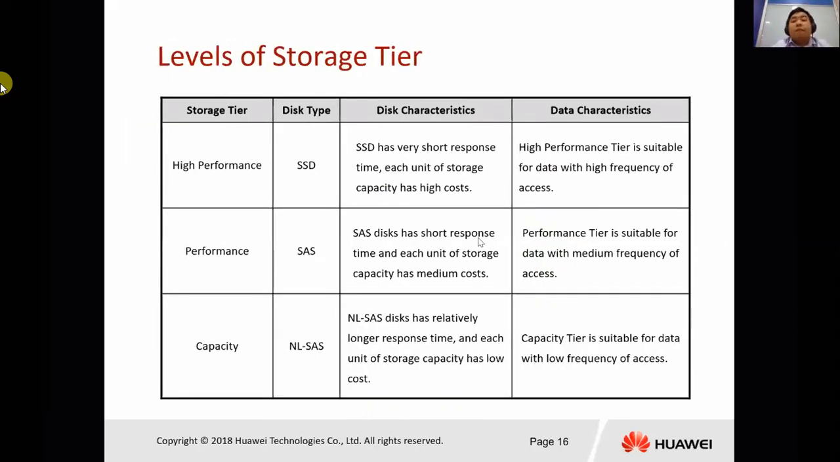In smart tier, they divide your disk into 3 because you have 3 types of disk: SSD, SAS, and nearline SAS. So they call it high performance, performance, and capacity. That's how they differentiate them. SSD, SAS, and nearline SAS.